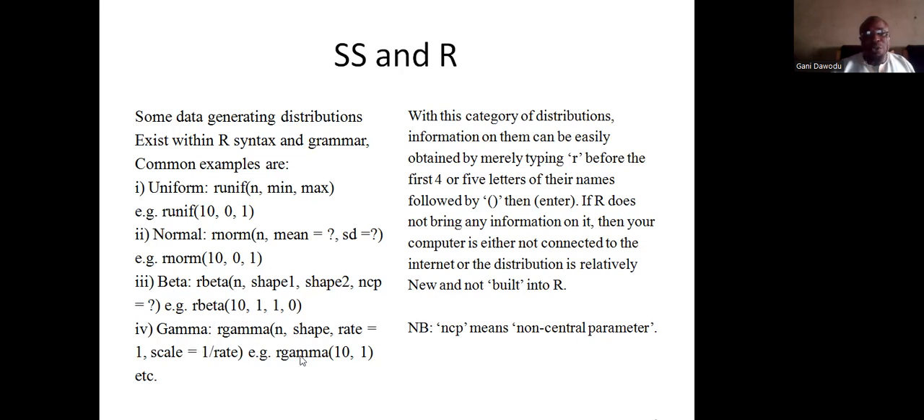For the gamma distribution, this is the syntax. An example is this. But notice something here. In the example, I have the number of simulated values, then 1, which is the default for shape. The others, I didn't put anything, but R will know and put the default values there.